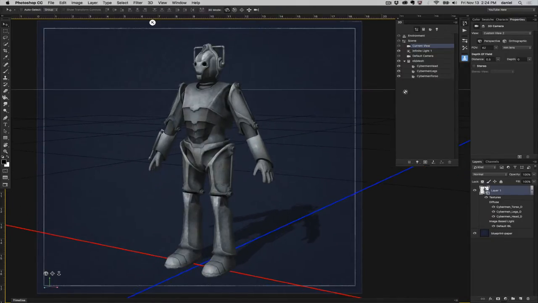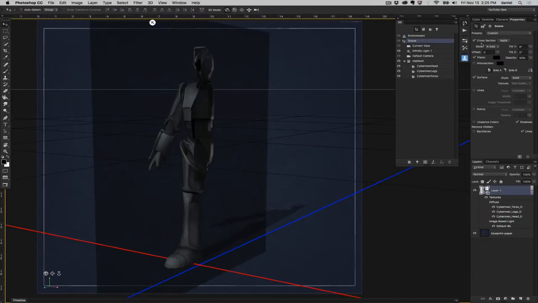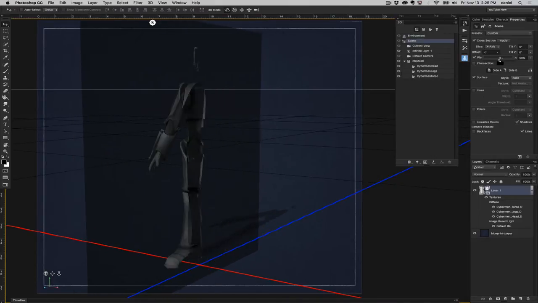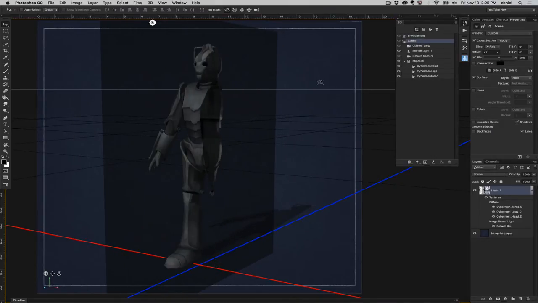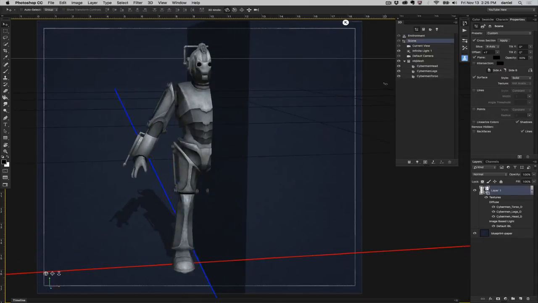I have my model. I'm going to select in the 3D panel, Scene. In the Properties panel, you'll see a checkbox. I'm going to enable that checkbox. And you can see now cross-section has a bunch of different features here. And what this does, it cuts the model in half. You can move it around. You can change the plane and how much it crosses one way or the other.